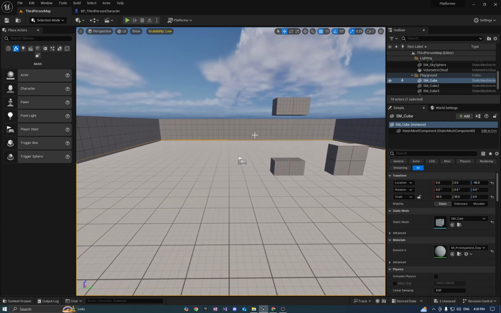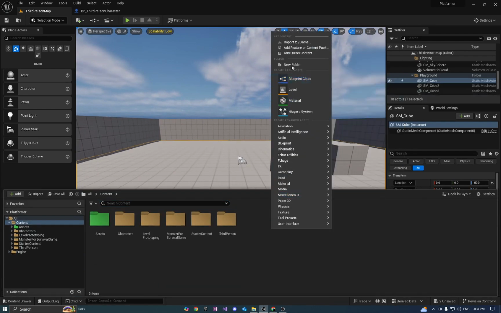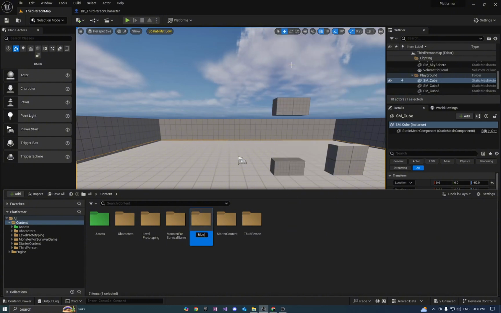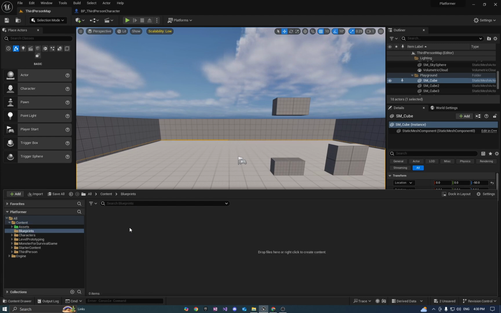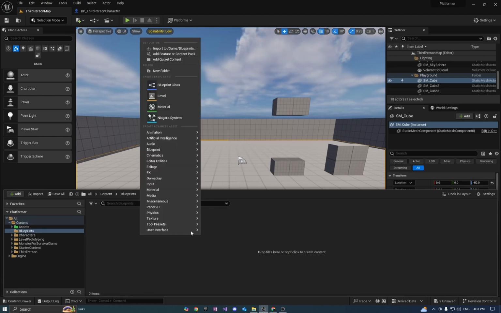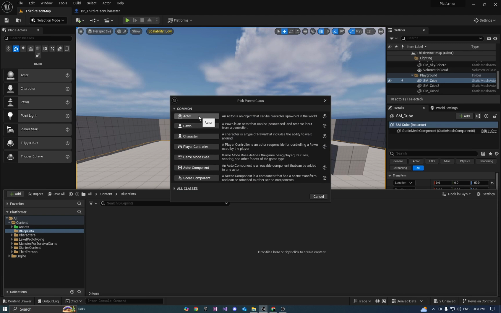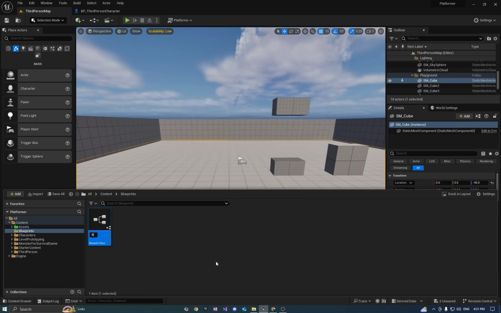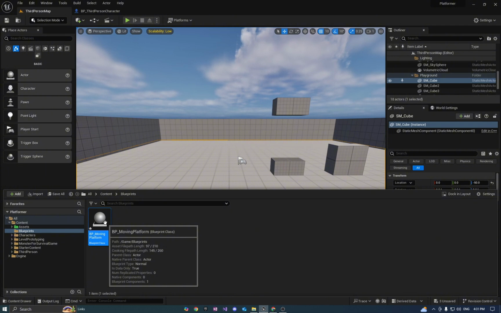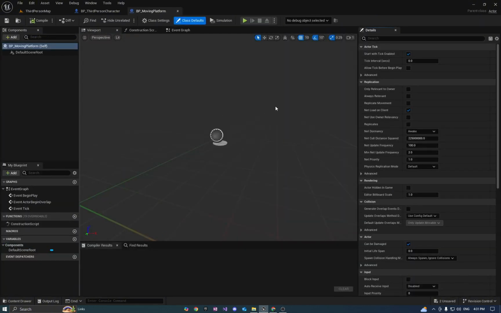Now, for this tutorial, first we'll need to go into the content drawer. Let's create another folder that we will call blueprints. Let's create a blueprint class that will derive from the actor class right here. We'll name it BP_MovingPlatform. Let's open it. When we open it, we should see something like this, basically nothing.